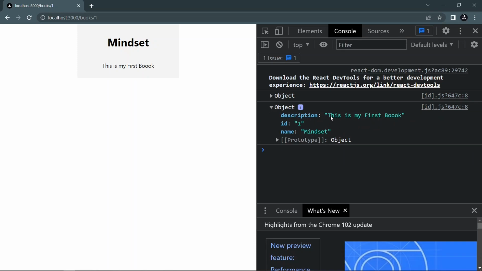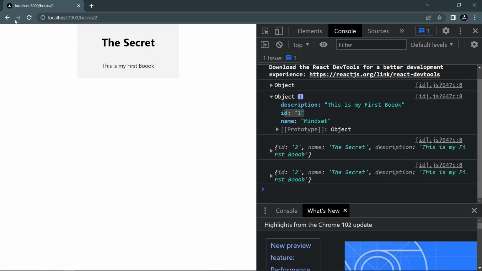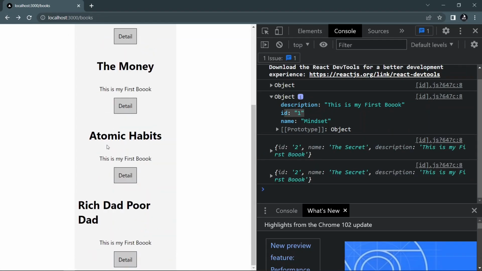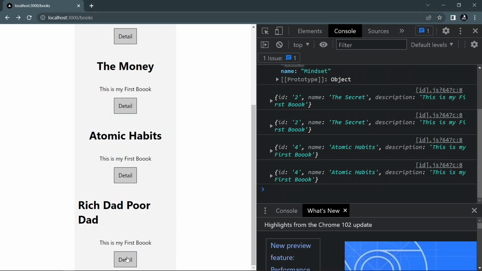You can see there's a description, this is my first book, you have the ID of that book, the name of that book, and everything which is available inside the data. So you can fetch anything from the database from there, and after that you can have all of the books. If you open the detail of the secret, you can see you have the secret on the web page. If you open the detail of Atomic Habits, you can see the detail as well, and everything is working perfectly fine.